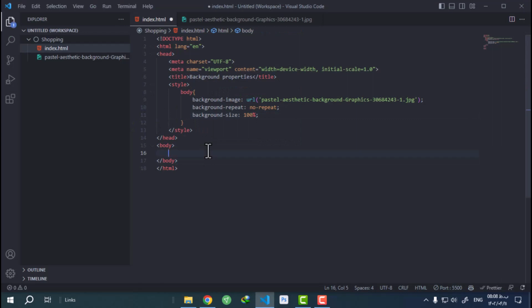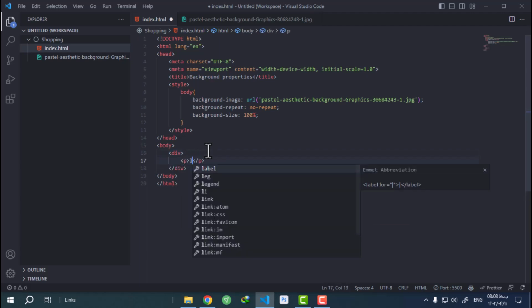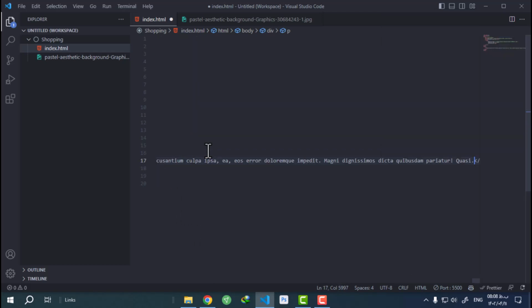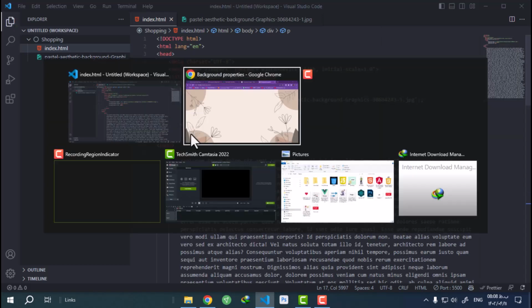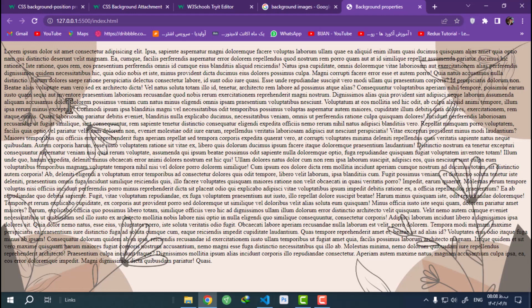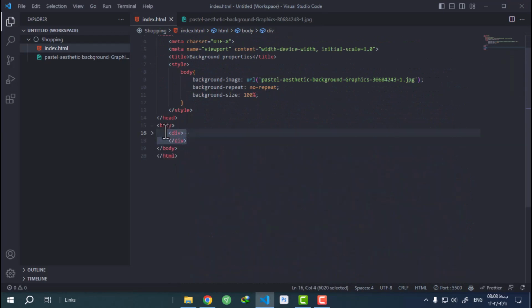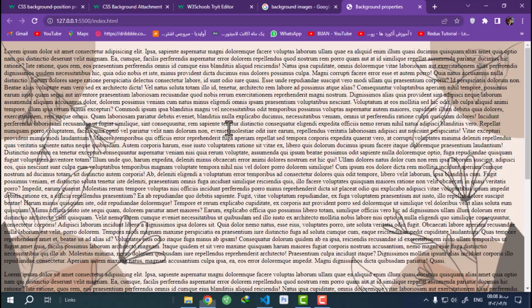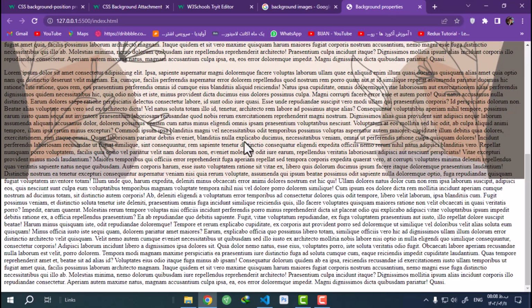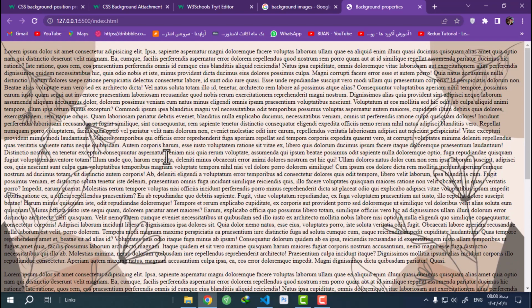Now, for example, I want a header, division, and paragraph with lorem. This is our site, can you see? But now I want to add another division. Now when we scroll down, our background is finished because this is 100%. How can we fix this?